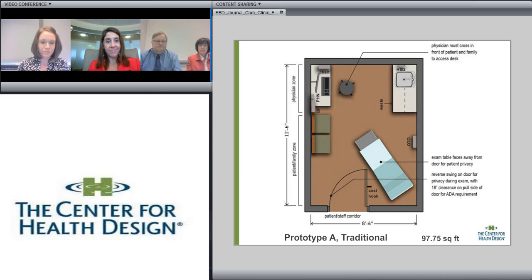Now, we have another question regarding accessibility, and the question is whether or not most of these prototype rooms are large enough for wheelchairs to be used.